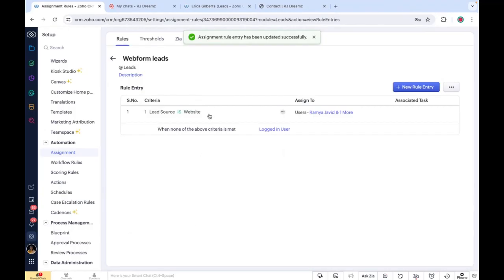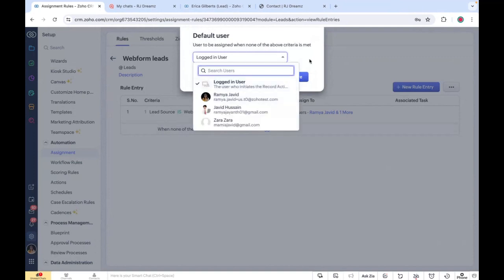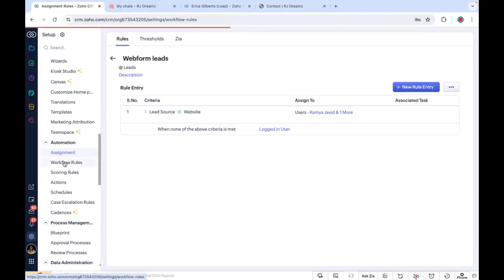If the condition fails, you can just assign it to the logged in user, or you can also pick any other user who would be in charge for the particular record that has been assigned to them. Right. And then comes the workflow rules.